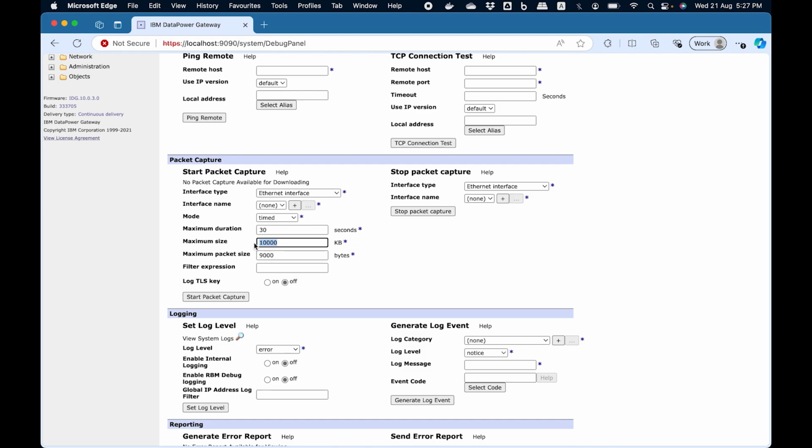This is the size of the one file, but it may be possible that you will end up having 10 or 20 files depending upon how long you capture the file. So be ready for that. Maximum packet size, don't change it. This is 9,000 bytes. Keep it as it is.